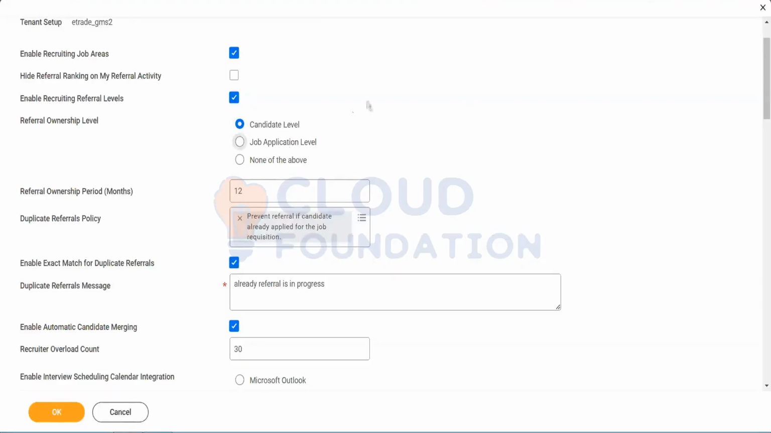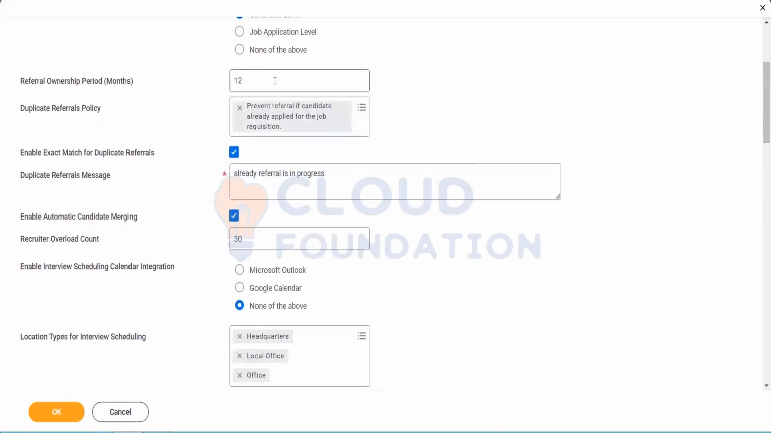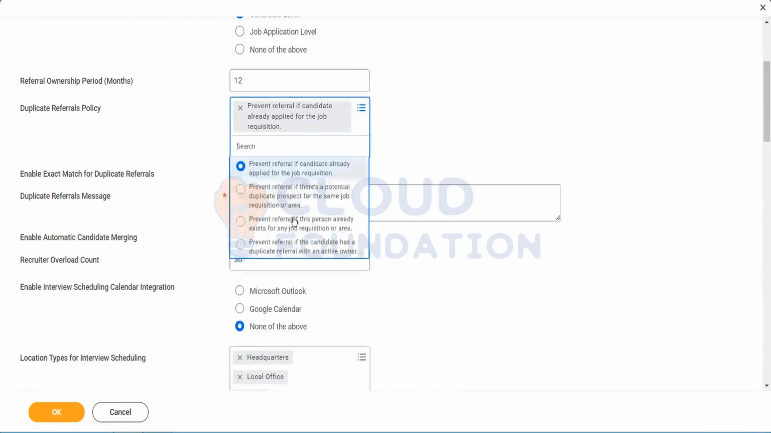So these are important from an interview perspective also. Then we can define the referral ownership period, like for how long the ownership would be given. And let's suppose there are multiple records for the referral, like for the same job a person has been referred already, and if somebody else is also referring him, then Workday will give us an error based on this particular policy.